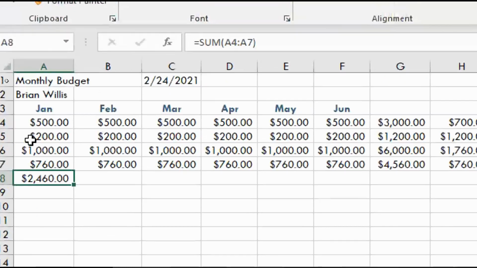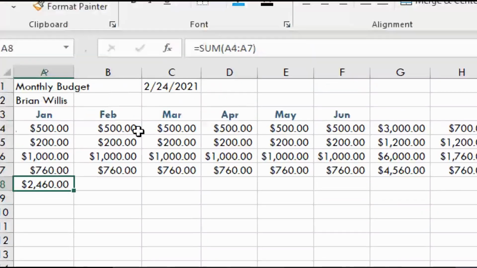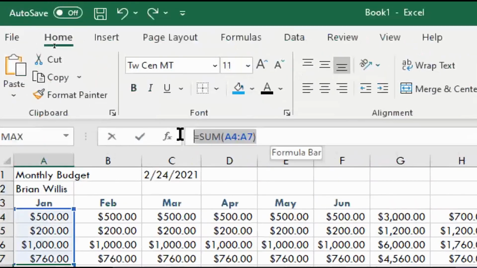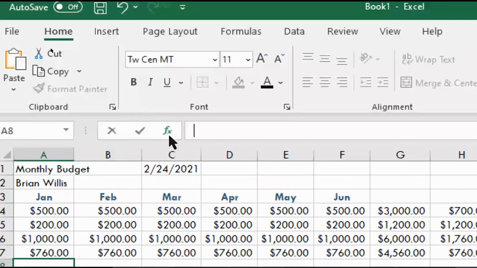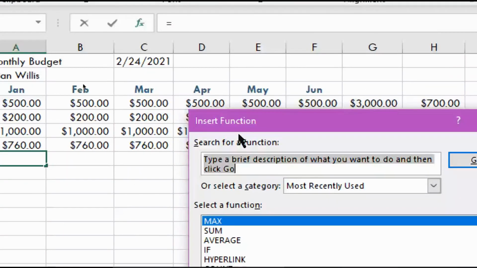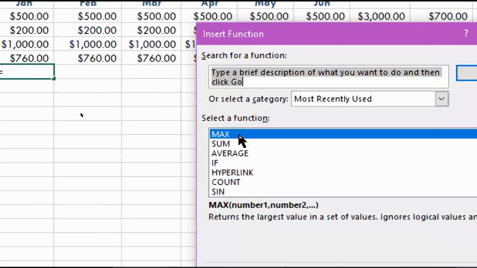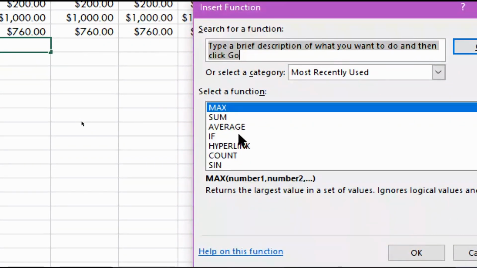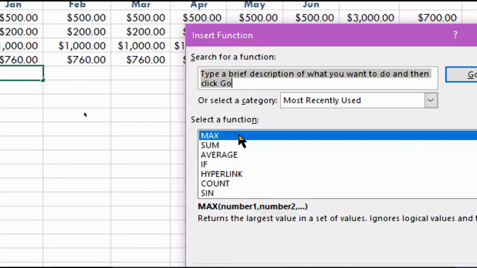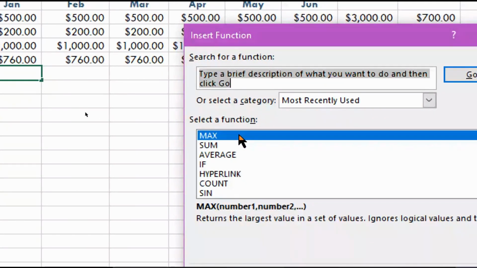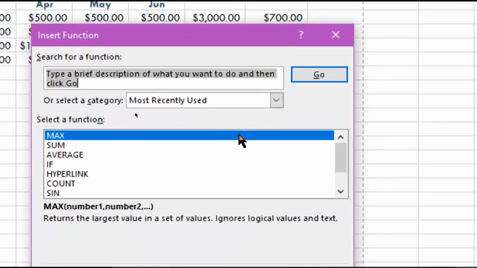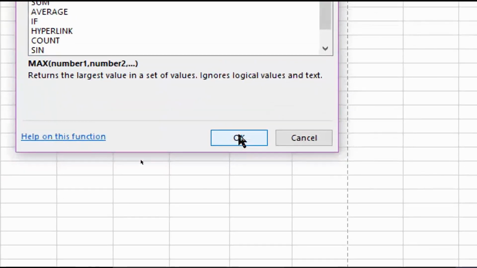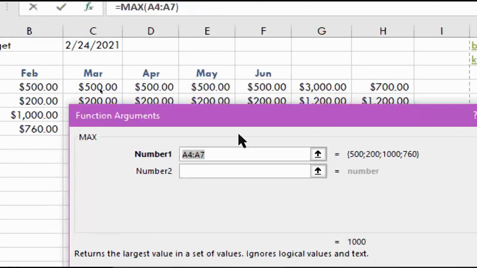So let's replace this here. I want to go ahead and wipe all this out, and we're going to replace that with a different function. We're looking for the max. Up here at the top, we have max already selected because this is the last one that I selected when I used this dialog box. It's selected, so we'll just click OK.